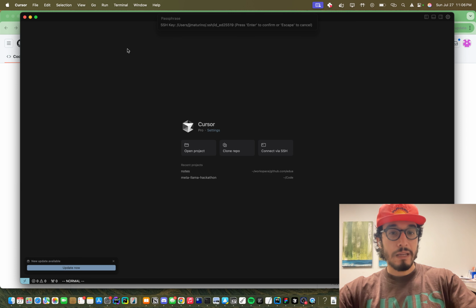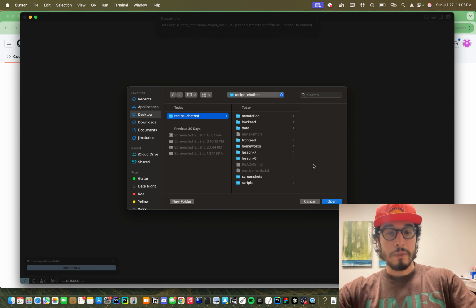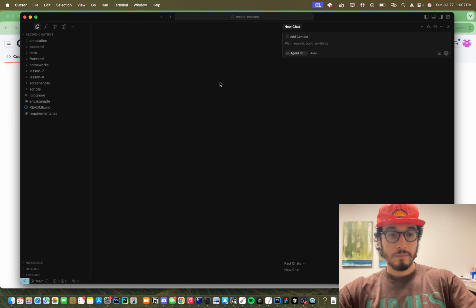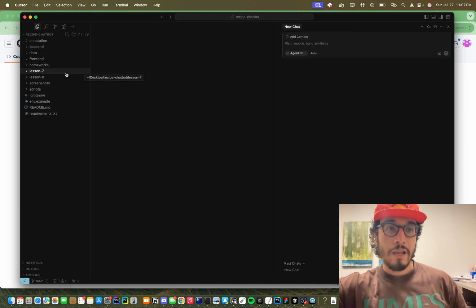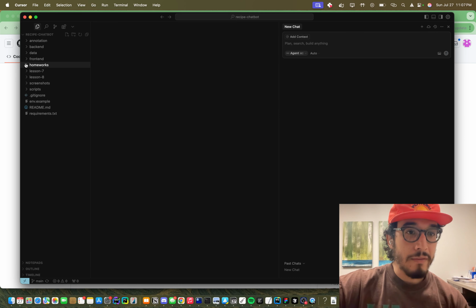So now that we have it downloaded, we could continue with our terminal, but I'm going to jump back here to Cursor and go to open projects. I'm going to go to desktop, recipe chatbot, and press open. Huzzah! Now we're where we want to be, and we have the code in front of us.